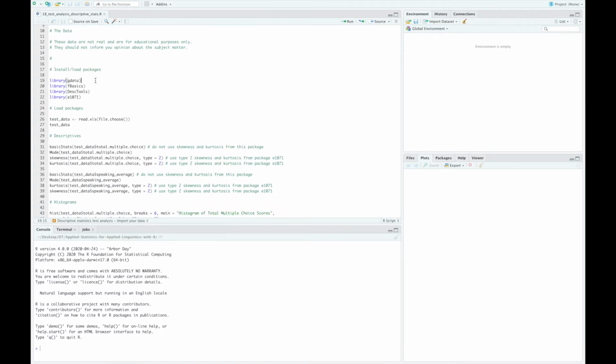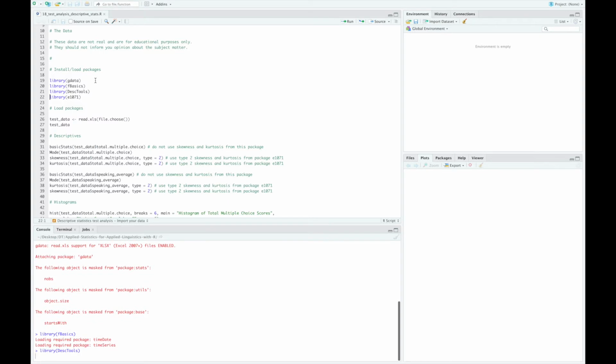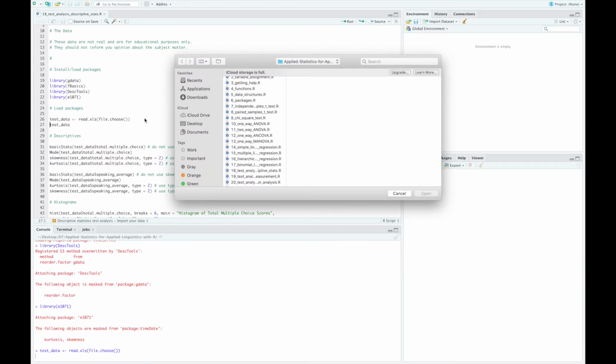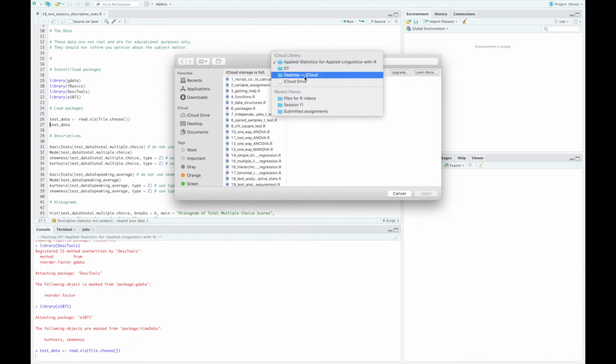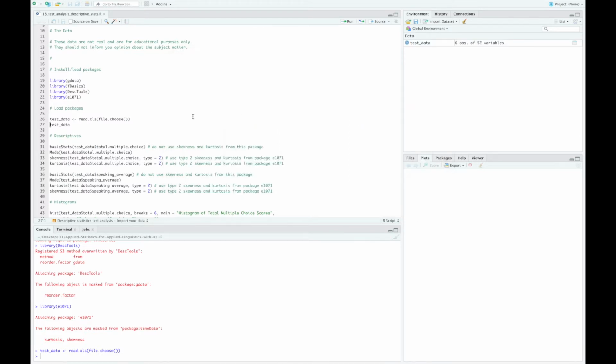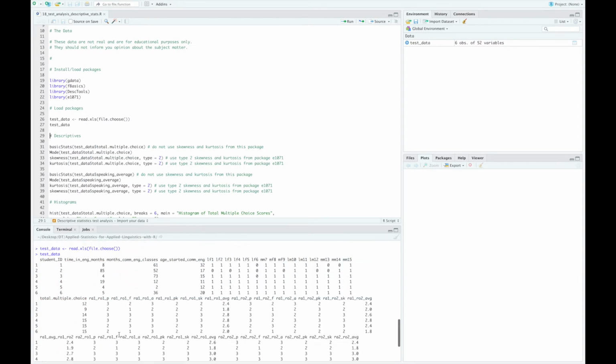First, we're going to start by loading some packages that'll help us compute descriptive statistics. And then I'm going to find the file that we're going to use today. And here's our test data. And we're going to look at the data.